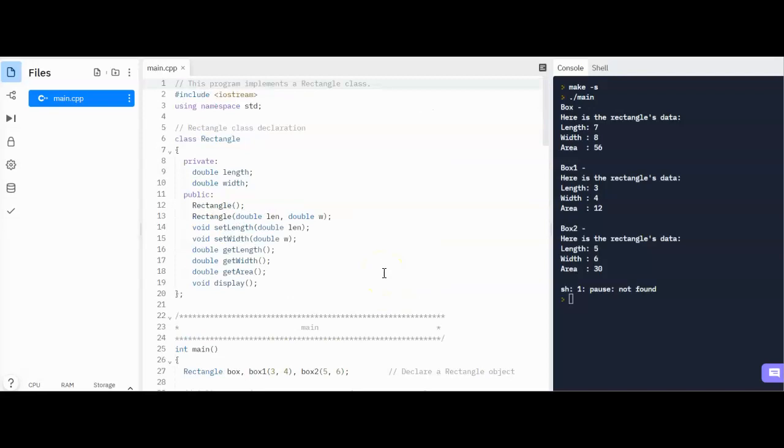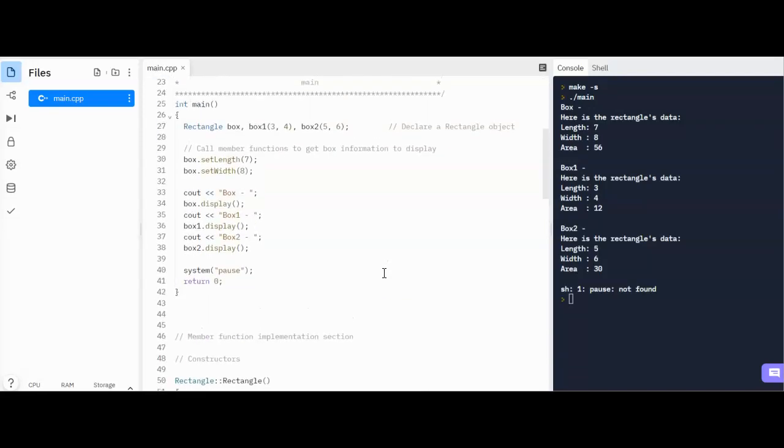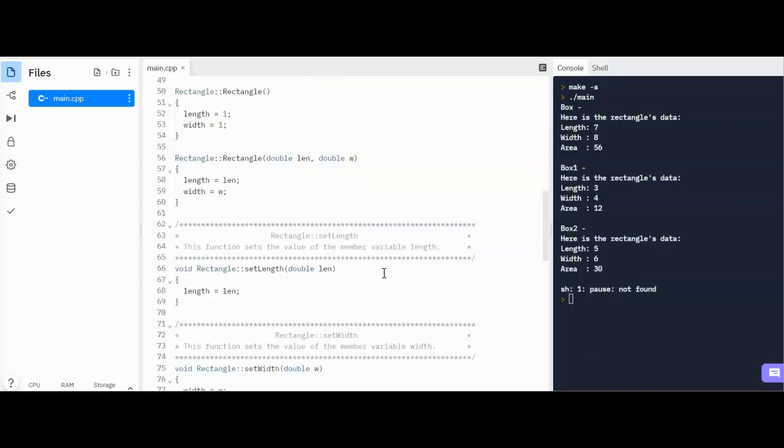So this is when we have everything in one file, right? We have our declaration at the top, then we have our main program, then we have all our functions at the end, which is really what we're used to seeing up to this point in the semester.